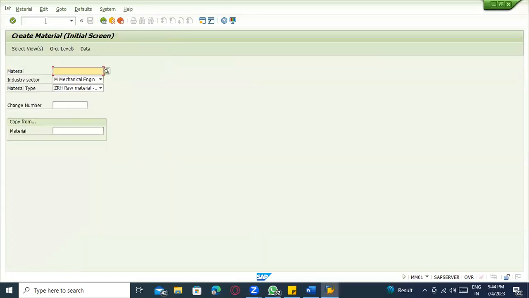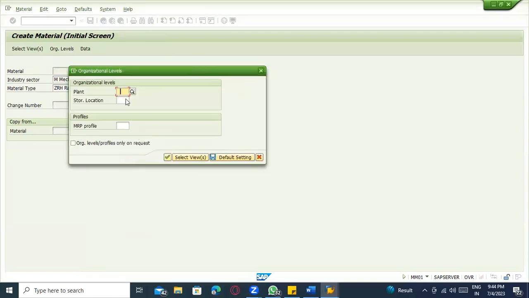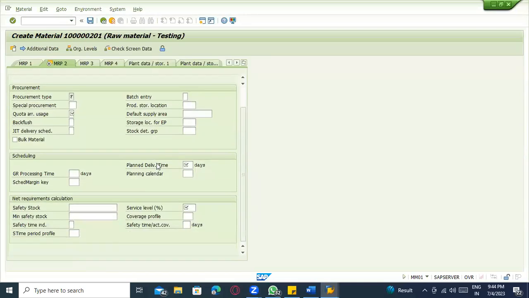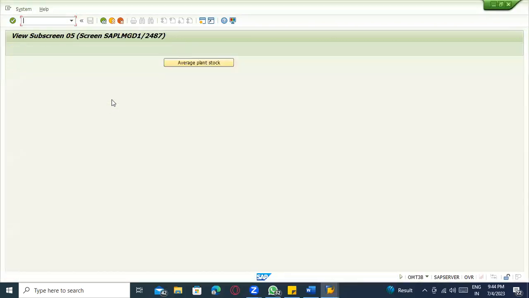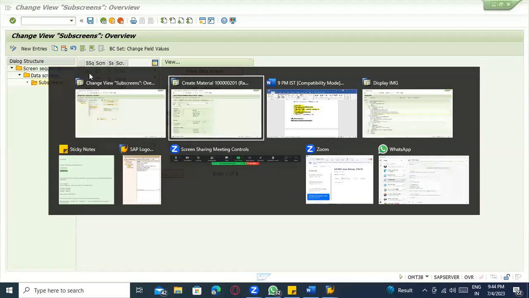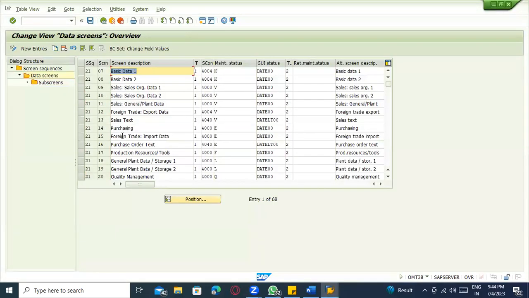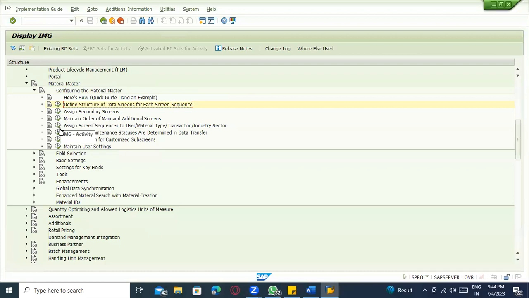Now I'll select MM01 and go to MM02 and MRP2, then go to 11 and here. Okay, so maybe this is a different subscreen. If I just did it for 21, right? Maybe we need to validate which subscreen is assigned. They might have copied or pasted something new. Okay, let's see what it is.